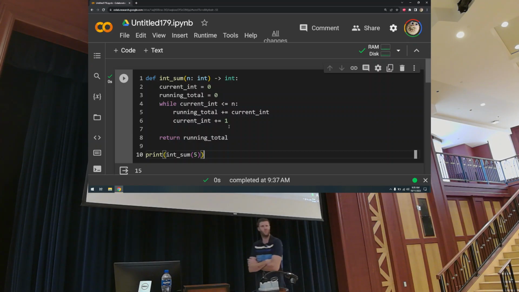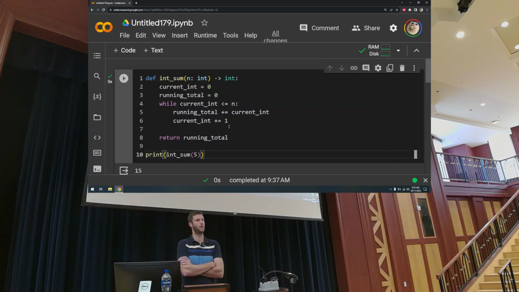Did anyone do it wildly different? Not wildly different, but instead of counting up from 0, counted down from n. You counted down from n, entirely fine. So you said n plus n minus 1 plus n minus 2, like 5 plus 4 plus 3 plus 2 plus 1. Nice. Anyone else do it a little different?